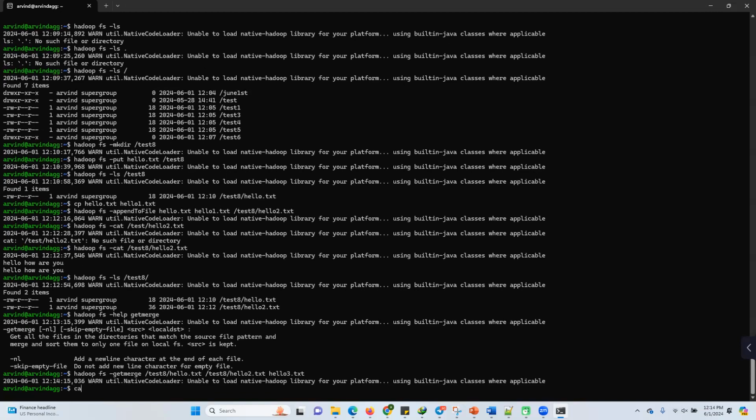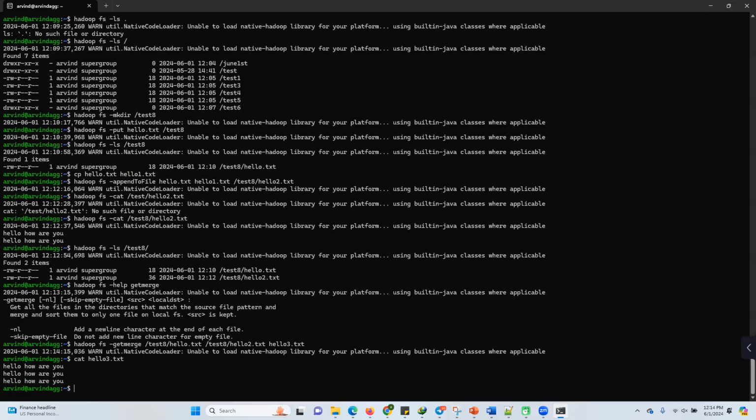Okay, now I say cat local file. I can see cat hello3.txt. Can you see 3 lines are there? It means one file is having 1 line and one file is having 2 lines. The total 3 lines are coming, right? So this is like a merging of the content of 2 files, not only 2. You can give n number of files in this append to file.